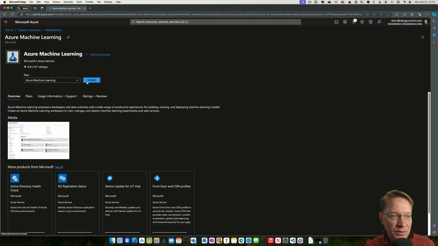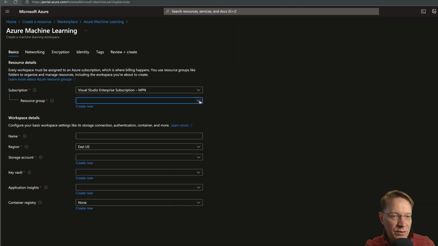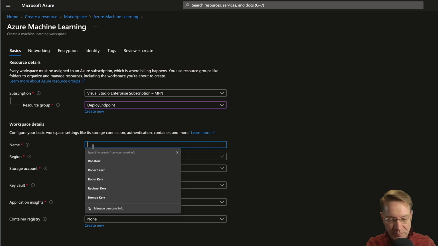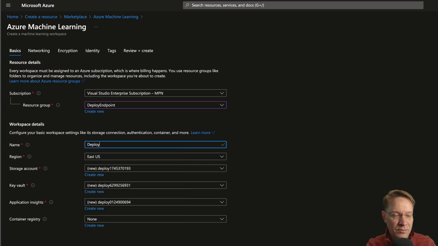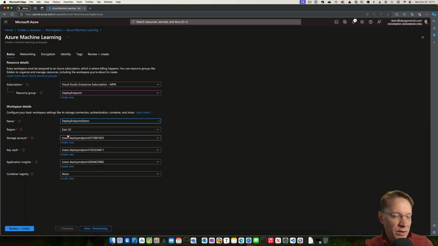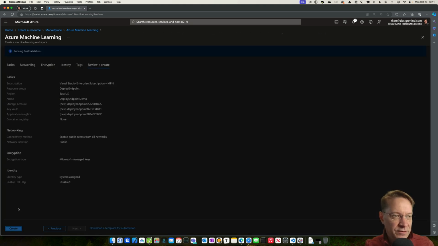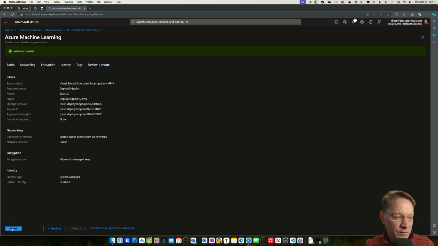Click on that, create. Choose the resource group I just created. Give it a name. Call it deploy endpoint demo. All the defaults are fine. View and create. Create.